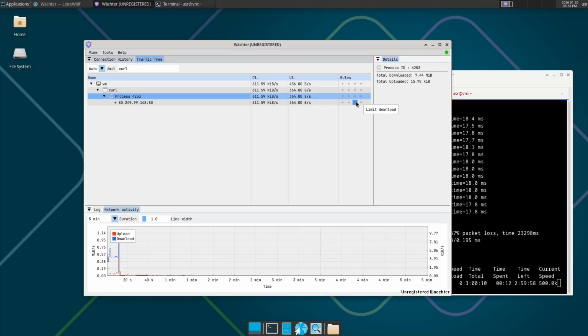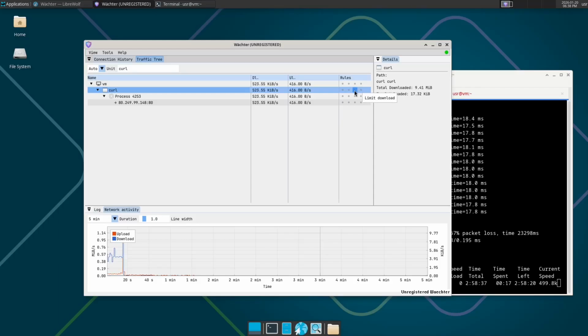So if we go here, we can limit either the connection, the process, or the application. Click on the limit download option, type in our limit, click OK. You can see it is now limited to roughly 222 kilobytes per second. And that is the basic features currently.